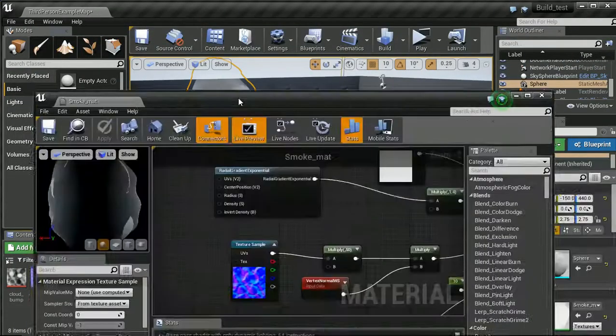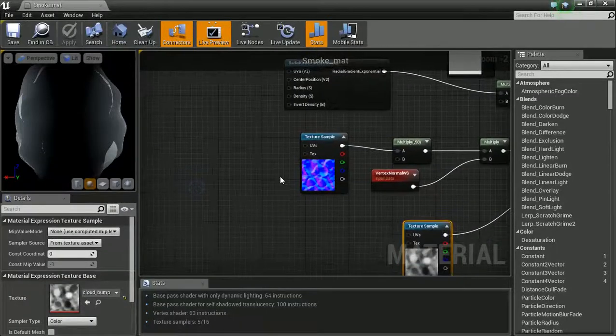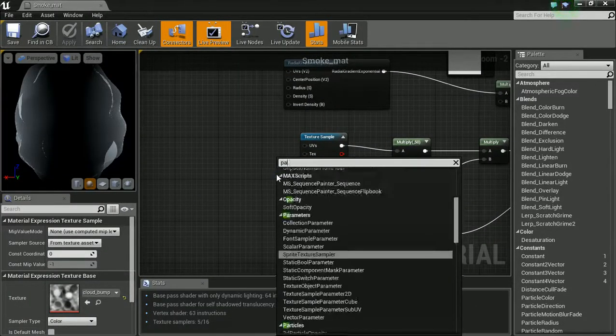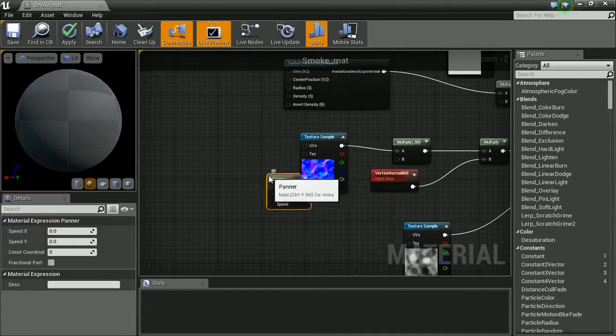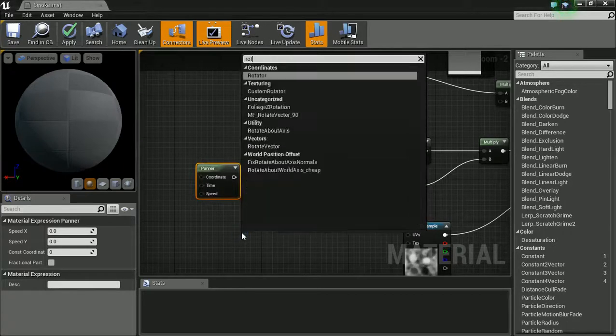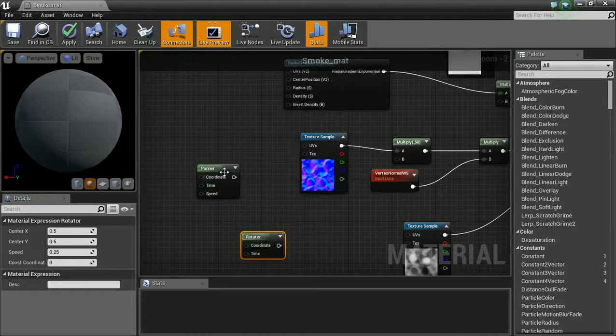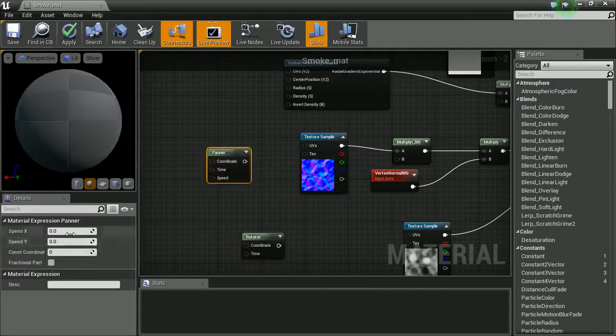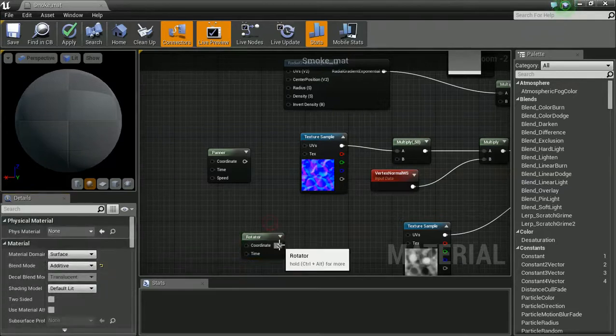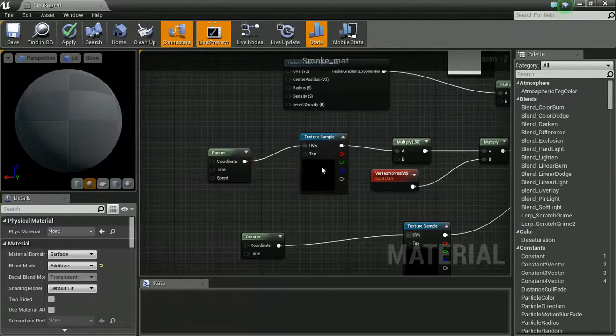I want to do one more thing, because we're going to want this to look more dynamic. What we're going to do is get a panner, and we're going to get a rotator. In the panner, let's set this to quite slow. Same thing with the rotator. And drag it over here like so, and drag it over here like so. And then let's hit the save button.